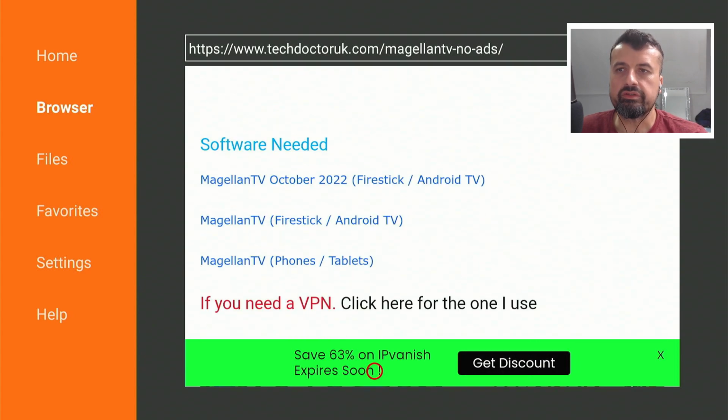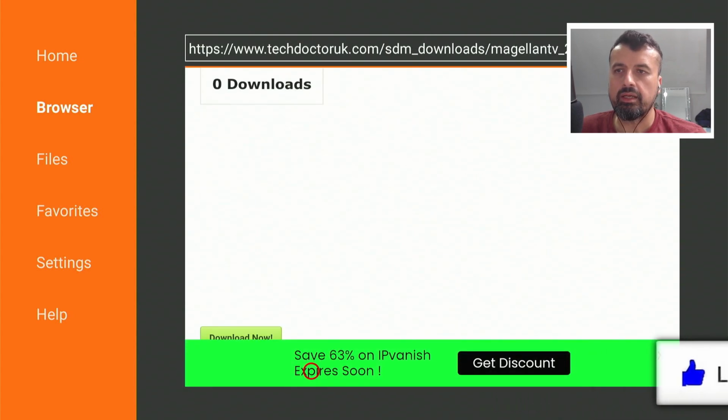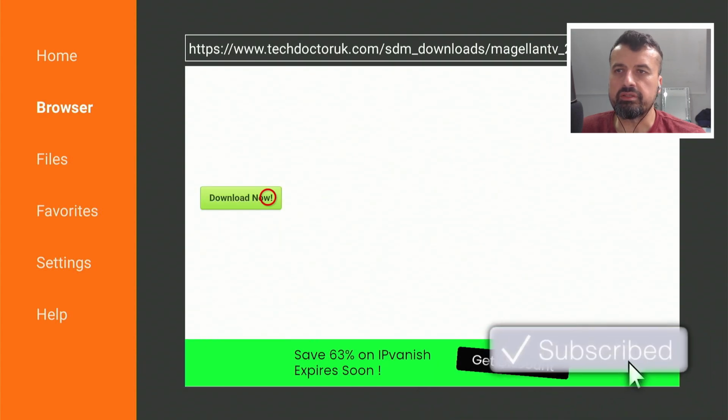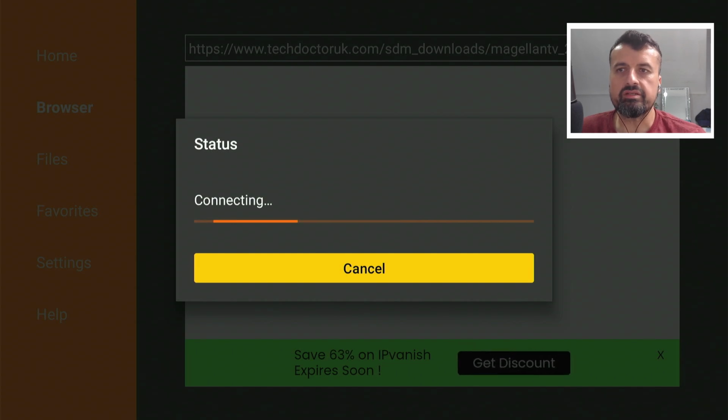Now, depending on your device, if you're using this on a phone or a tablet, go for the last link. And the latest one, which is the first link for October 2022, that's the link for your Fire Sticks and your Android TV devices. So as I'm doing this on my 4K Fire Stick Max, let me click on that link first. I can now scroll down and you're looking for that green download button. Let's click on that and this will download the latest version directly onto your device.